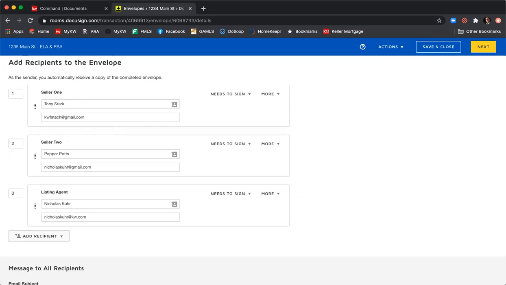So I've put everything in the correct order. We have our name and email address. They must have an email address here. And then to the right of that, we see it says needs to sign with a drop-down arrow. This is all of the different permissions that each client will have. It's going to default to needs to sign, but you can have it be needs to view, receives a copy, or specify recipient.